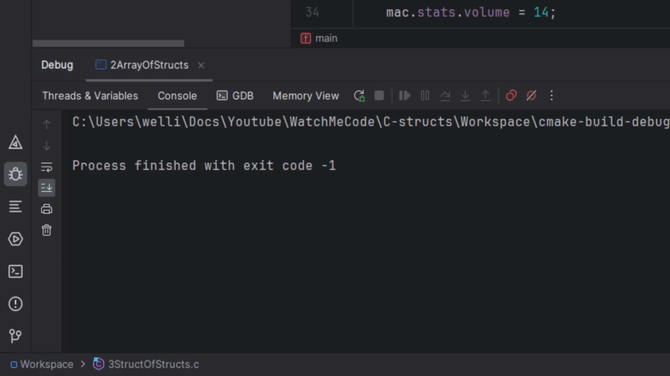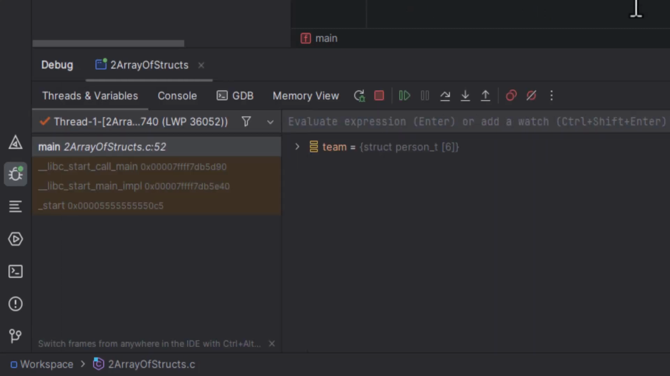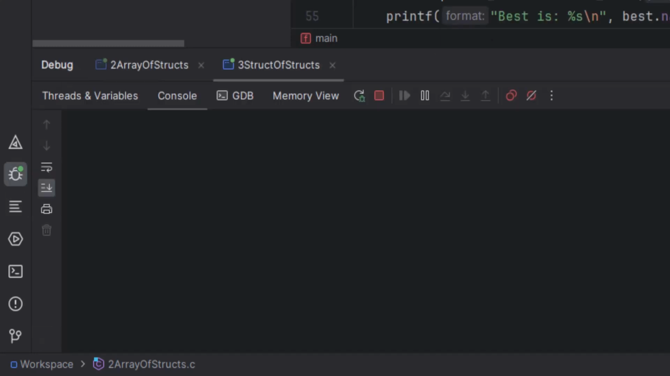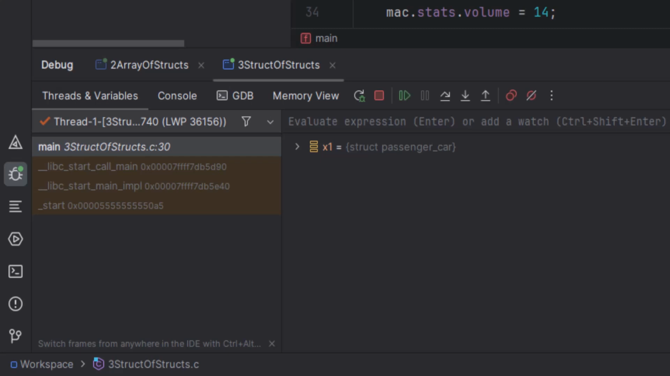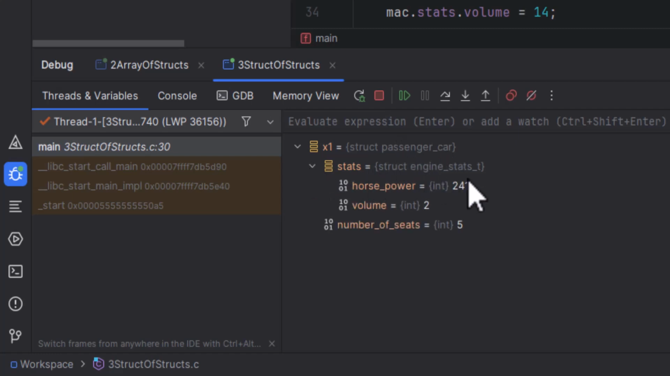But if I debug and stop right there, we can see, oh, I debugged the wrong thing. Whoops, sorry. Let's debug the right thing. There we go. X1 is a struct passenger_car. It has a struct engine_stats_t of stats that has the horsepower and the volume, and it has a number_of_seats that is 5.